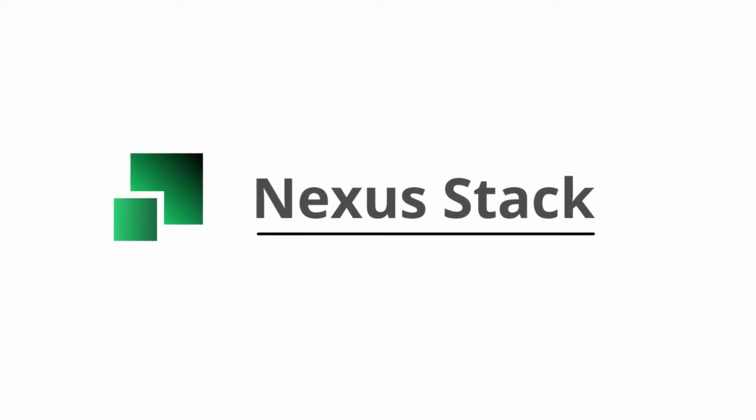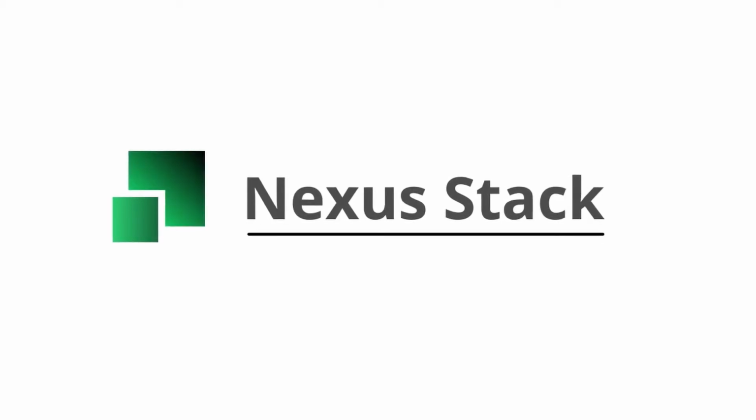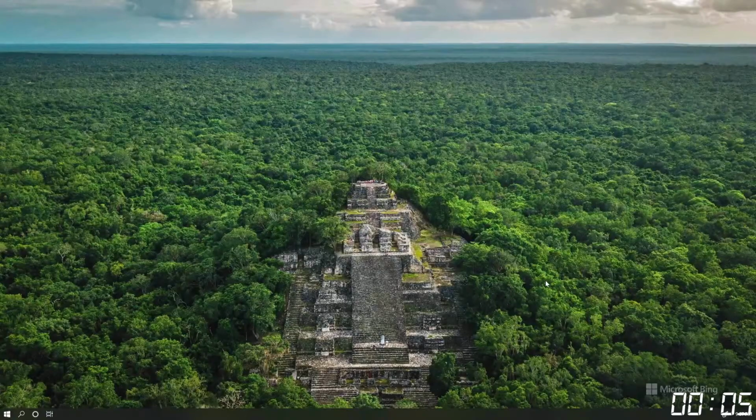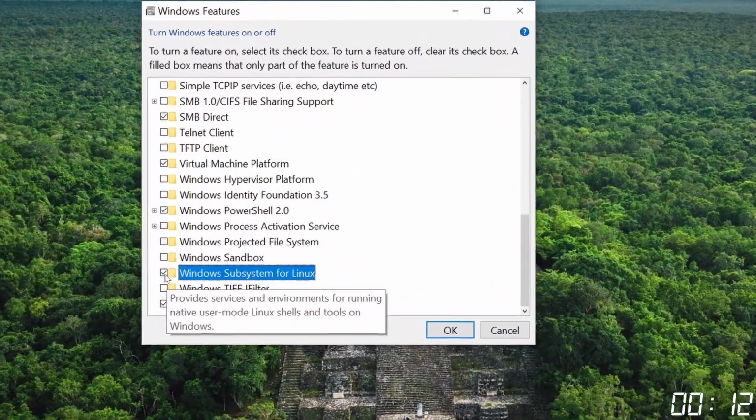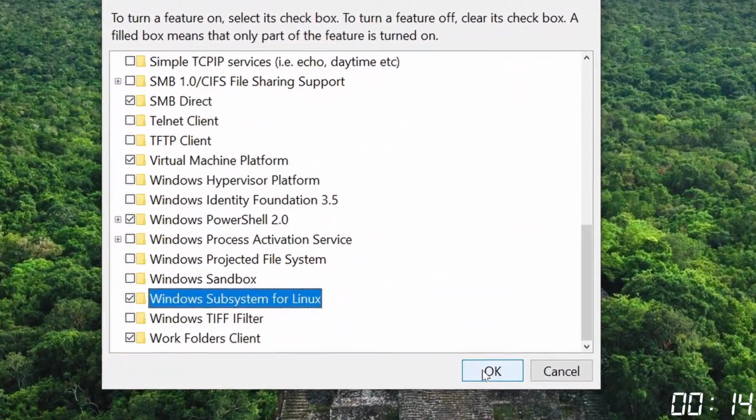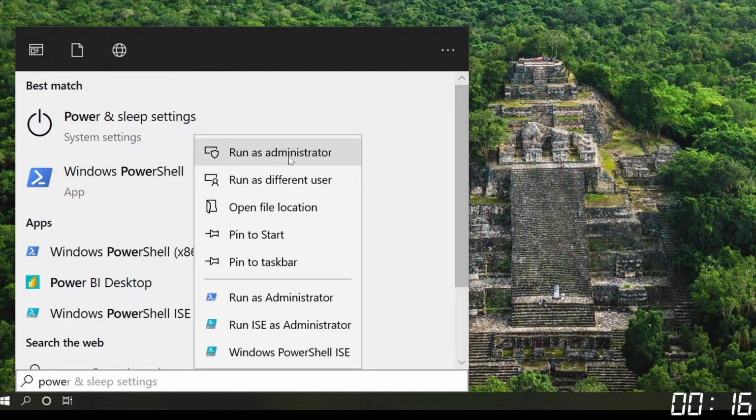Welcome back guys to another video, and in today's video we'll understand how to integrate Bash terminal with Windows in VS Code. So first of all, head towards your Windows features, turn on Virtual Machine Platform and Windows Subsystem for Linux option.